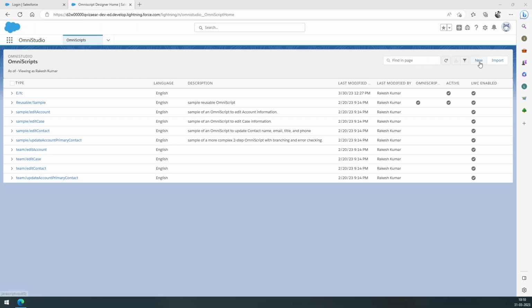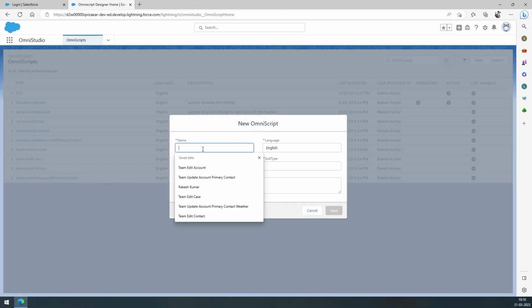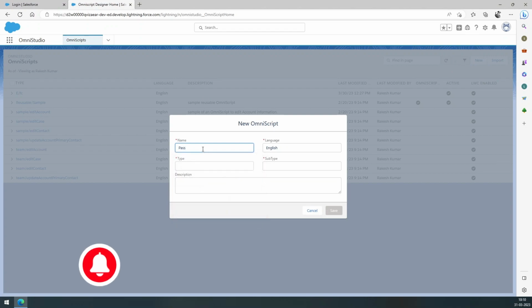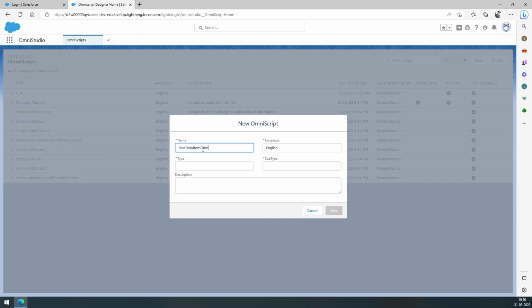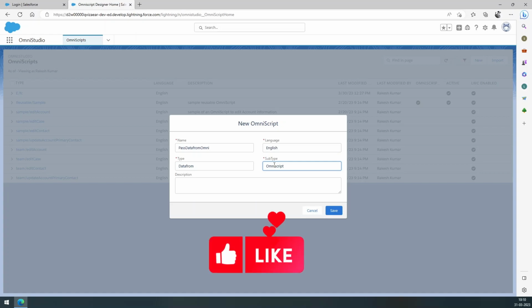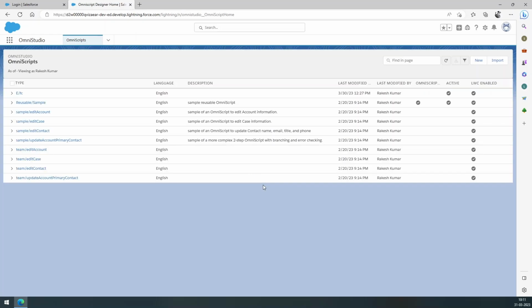So for that, let me just create a new Flexcard. I'll name it as pass data from Omniscript, name it as data from Omniscript. Okay, and let me just save it.